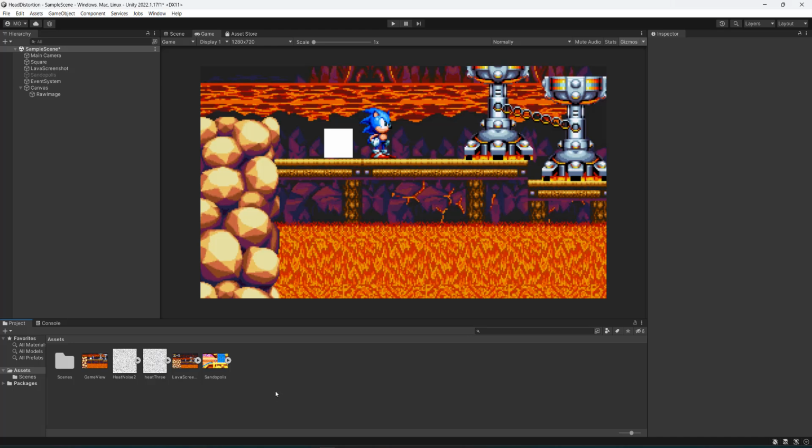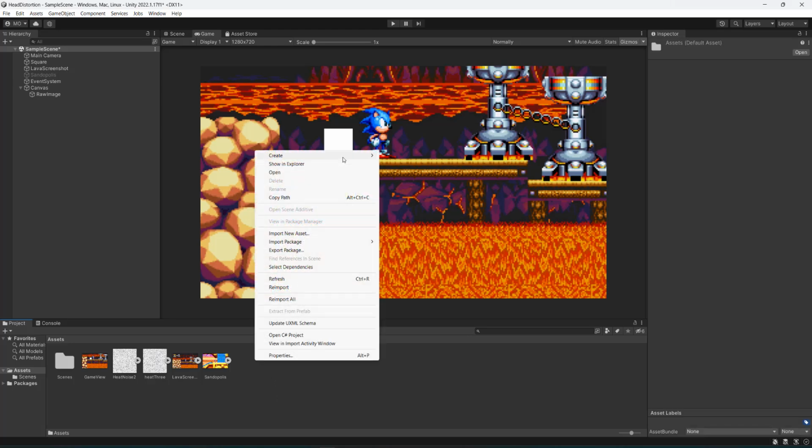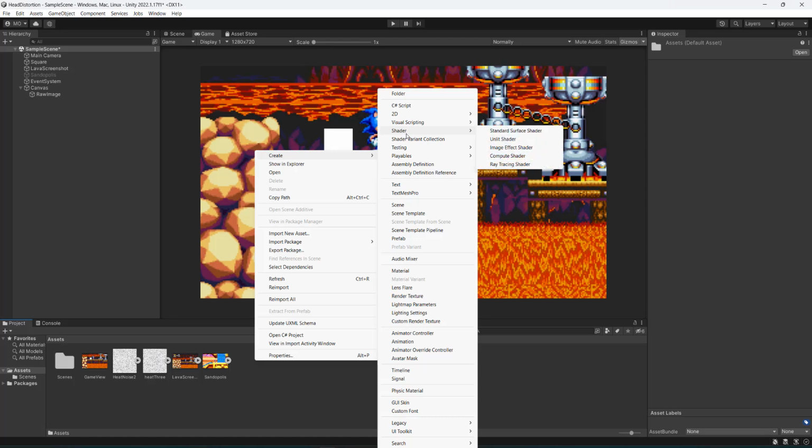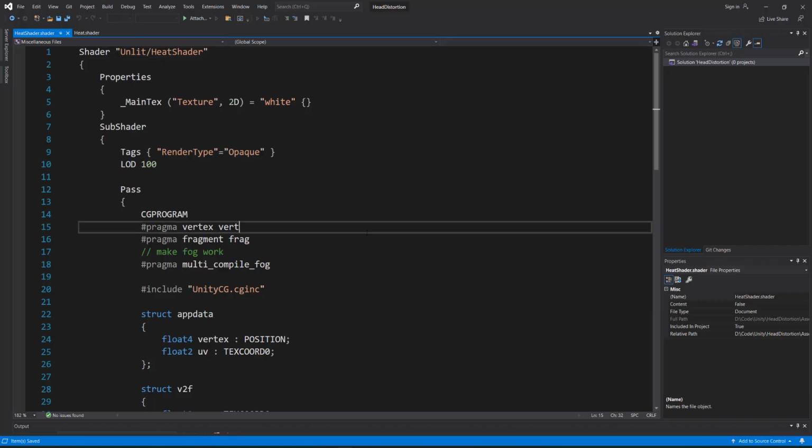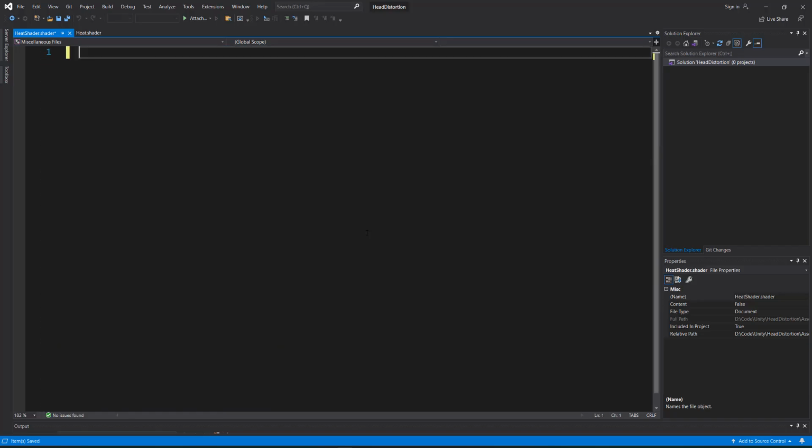So the next thing you want to do is right click, go to create, and then go to shader, then go to unlit shader and call it something like heat shader. Then you want to open it up. Now hit Control A and hit the delete key.